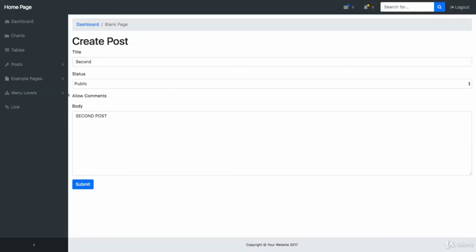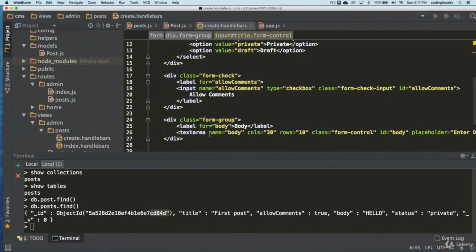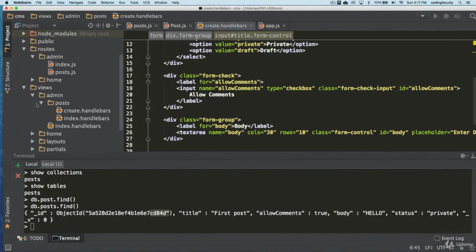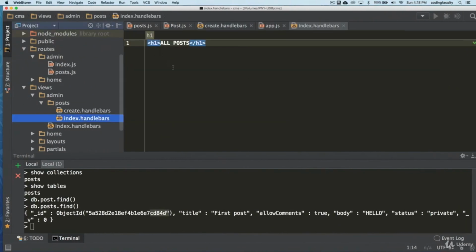Welcome back, my dear students. Are you guys ready? Let's do it. So now that we are able to create a post, we need to be able to actually see our posts. When we go to our page here, all posts, we don't have anything there. It's not working for us. Let's go ahead and make that work. So let's go to our views, admin, post. The index should be where we show everything, right?